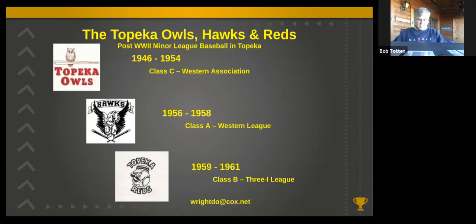The last couple of years that the Owls played, throughout the time of the Hawks and the Reds, the teams had a working agreement with a major league team. They were a traditional farm club. So the Topeka Hawks and Reds, who played from 56 to 61, were mostly young professional ball players, not from around here, who were focused on making the major leagues. And while a few of the Owls players did play in the majors, for the most part, they played for the fans here in Topeka and for the love of the game.